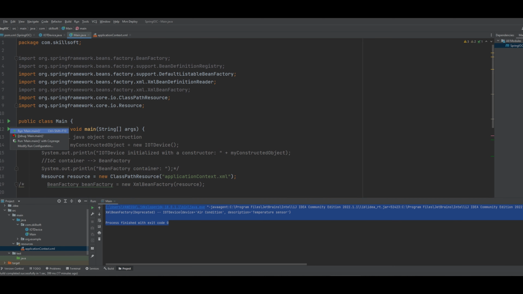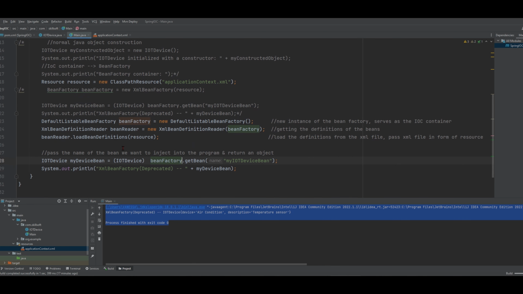So we can go up to our public static void main, we can run it, and we can see that it'll give us our XML bean factory deprecated, which is in our System.out.println, and then we have our my device bean. We've cast this as an IoT device so that we can use it as an IoT device, and then we've gotten the bean where we have our air condition and the temperature sensor in here. So that's how we would look at managing beans with the Spring Bean Factory.